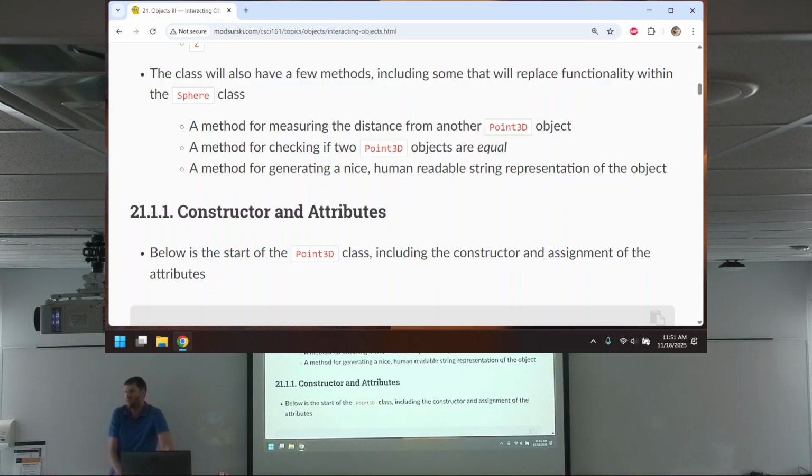I might want to know if these two Point3Ds are equal. I might want to generate a human readable version of a Point3D, right? So really, we've got a constructor. Looks like I'm going to want a repr, I'm going to want an EQ, but I'm also going to want the distance, right? A method to measure the distance between two points in 3D space. Great.